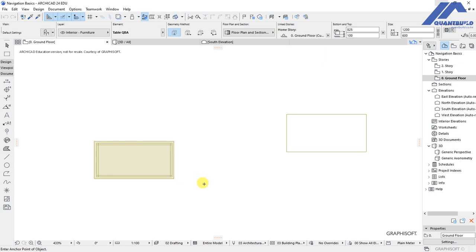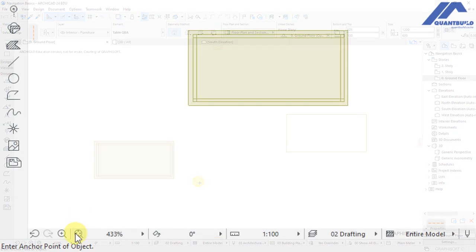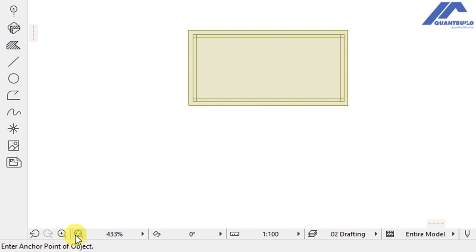So we have another option which is called fit to window. So the fit to window command is located just after the increase zoom, between the increase zoom and the zoom factor set options.